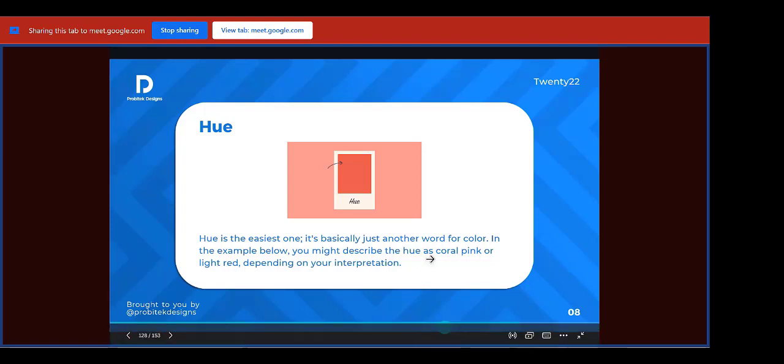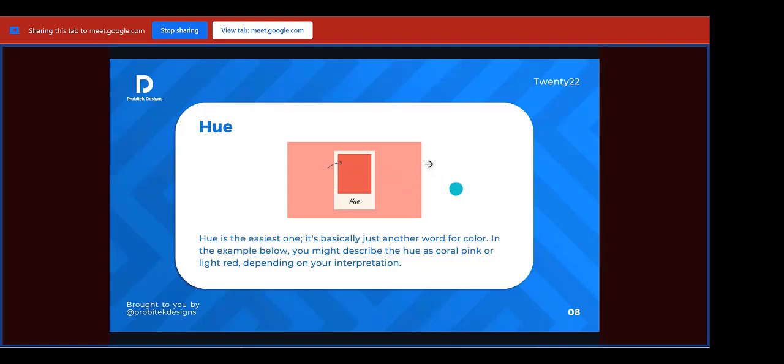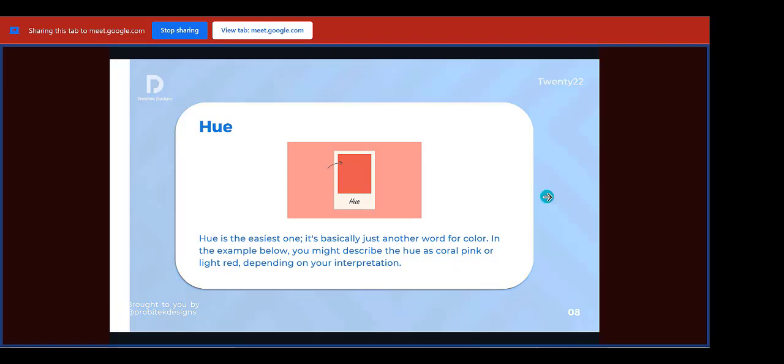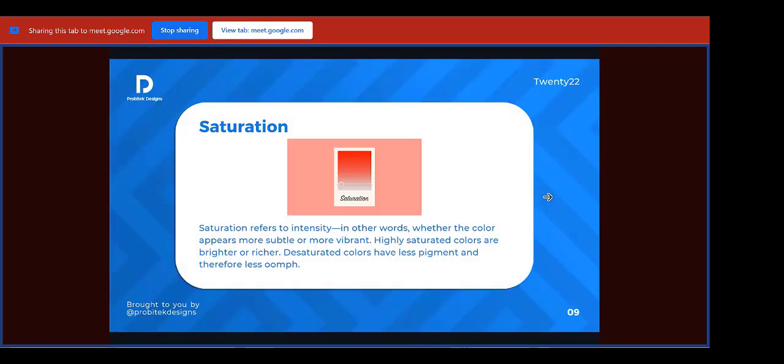Like I said here, it's basically just another word for color. In the example below, you might describe the hue as red or light red, depending on your interpretation, just like what I used here as an illustration. So that's just what hue is. When we talk about saturation, we're talking about the intensity of your color.